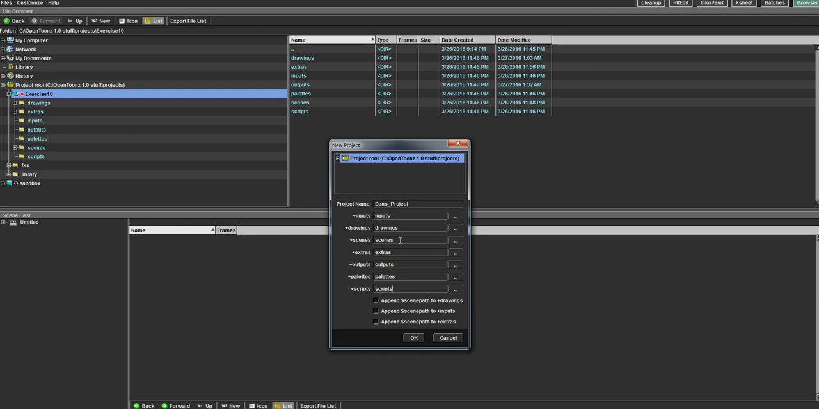Scenes, so you have a project, which is the main item for this, which includes a folder hierarchy. And then inside of your projects, you have multiple scenes, or possibly multiple scenes. So let's say you're working on a movie, you might make the movie as a project, and then each of your shots might be individual scenes.